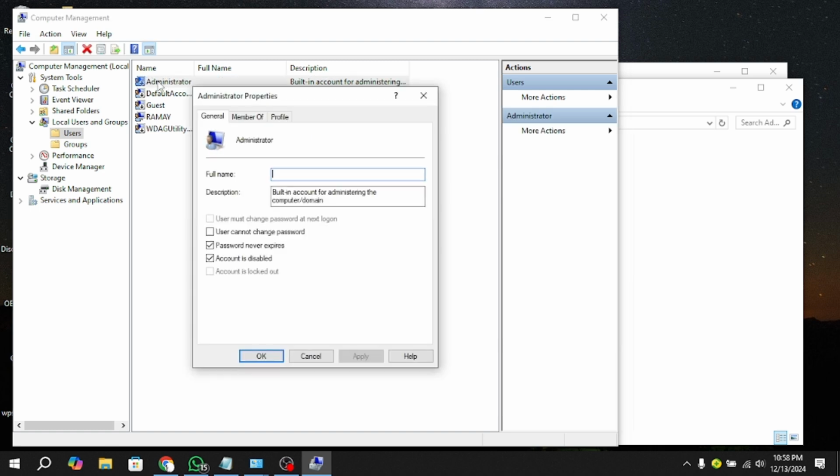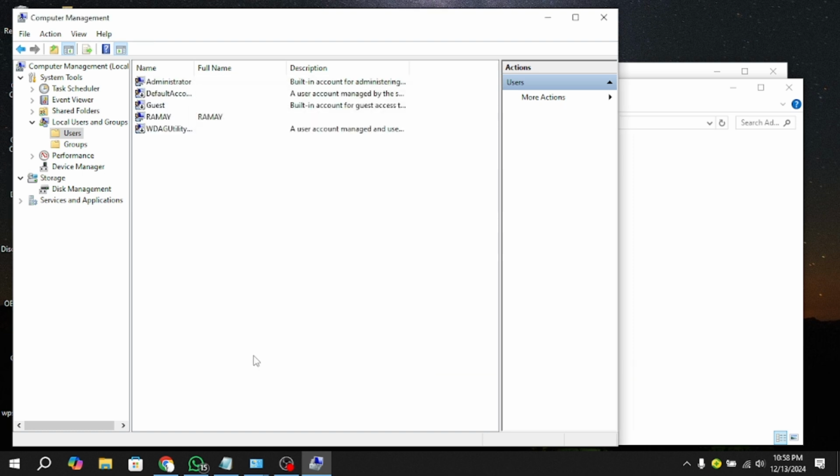Look for the account named Administrator. Double-click on this account to open its properties. In the Administrator Account Properties window, you will see an option labelled Account is Disabled. If this option is checked, uncheck it. After unchecking the box, click Apply and then click OK to save the changes.